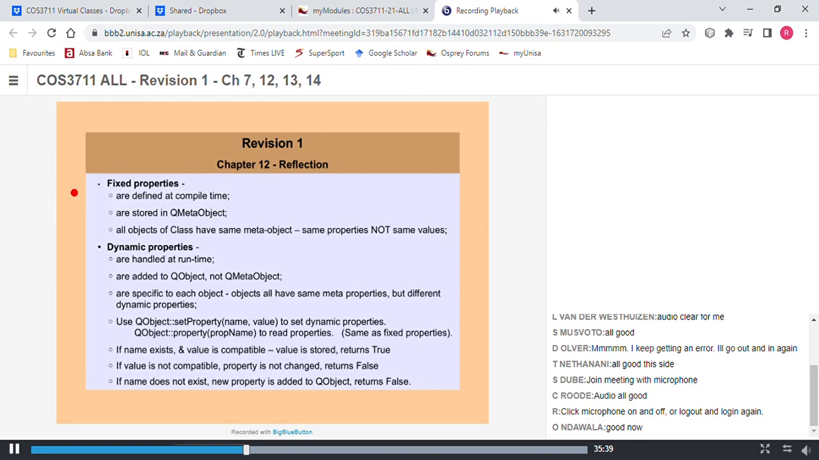Okay, and then just a bit of a comparison about fixed properties and dynamic properties. Fixed properties are defined at compile time. Your fixed properties are stored in a QMetaObject, and all objects of a class have the same meta object. Notice something that quite often confuses. They have the same properties. It does not mean that those properties have the same values.